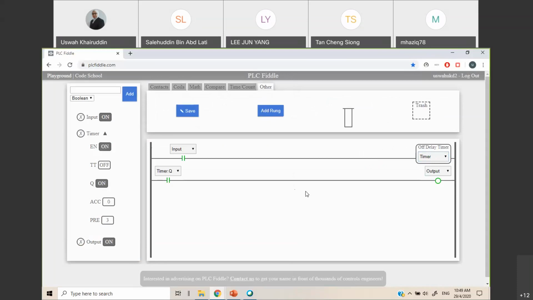So, for an off delay timer, the done bit is always turned on when accumulated is less than preset. So it will always turn your output on. Now notice that when you press on the input, it will turn on the timer, so your output will be on. When you turn off your input, it will start timing. And when it reaches more than 3, your timer Q will be turned off, so your output will be turned off. So it's like a delay to turn off your circuit.